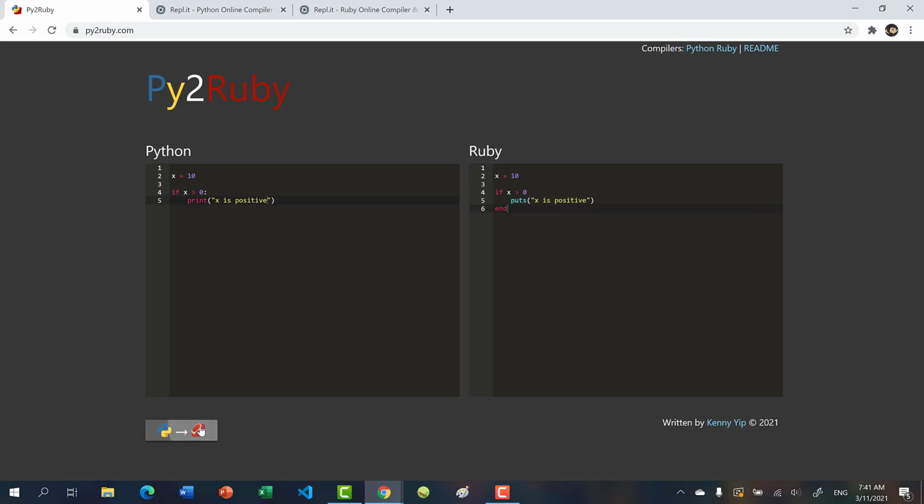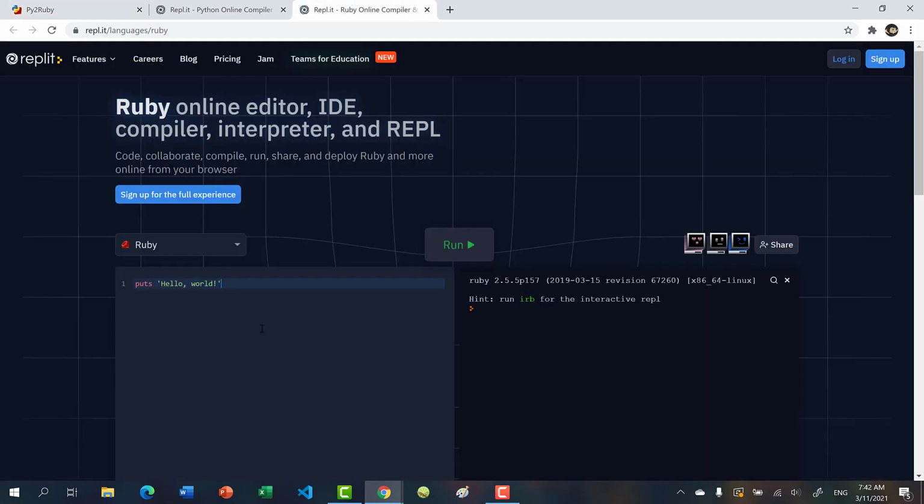In Ruby, if we convert it from Python to Ruby, we see that it looks very similar, except we don't have this colon here that we have in Python, and instead of this colon, we have to add an end block to signify the end of this block. And so we run this. We copy and paste this and run it in the Ruby compiler. We see that we get x is positive.